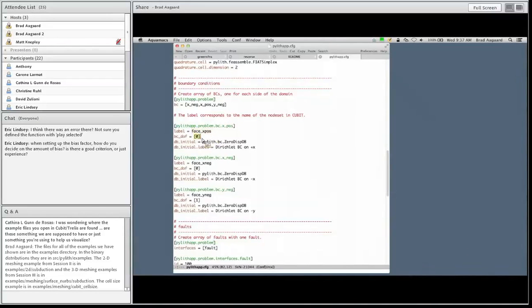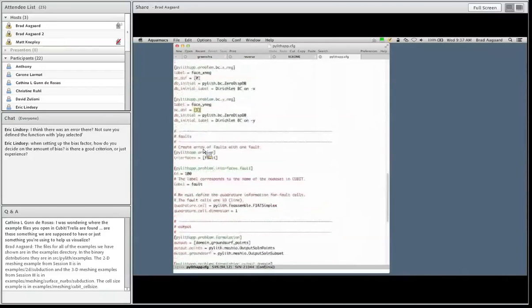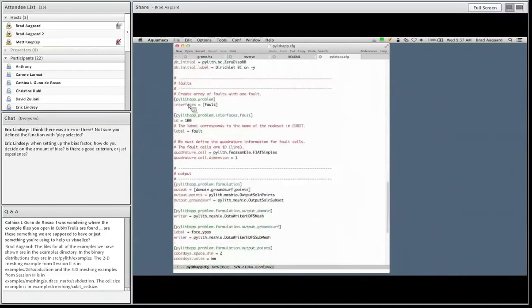Our fault, just one fault. So interfaces is this array with just a single fault. Our material ID for the fault is 100. That's for our cohesive cells. And node set from Cubit is false. And again, we have FIAT simplex cells. We're now one dimension lower than our domain. So instead of a cell dimension 2 that we had for our domain, for our fault, we have a cell dimension of 1.